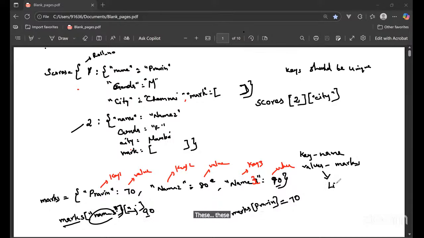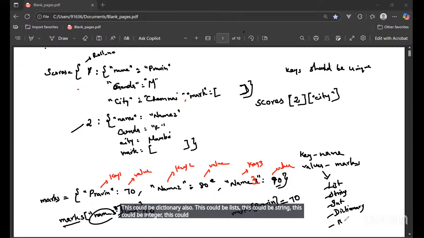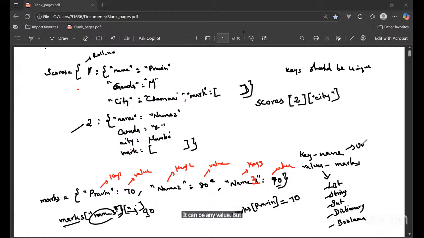These values could be list, strings, integer. It could be again a dictionary also. This could be list, this could be string, this could be integer, this could be dictionary, this could be boolean. It can be any value, but the key should be unique. That's why we are storing the value as a list now.